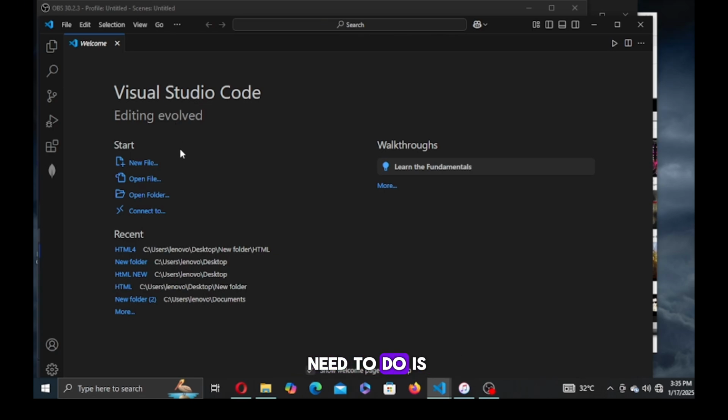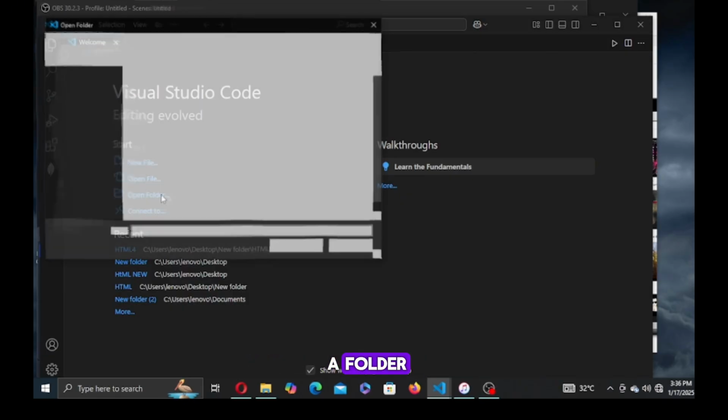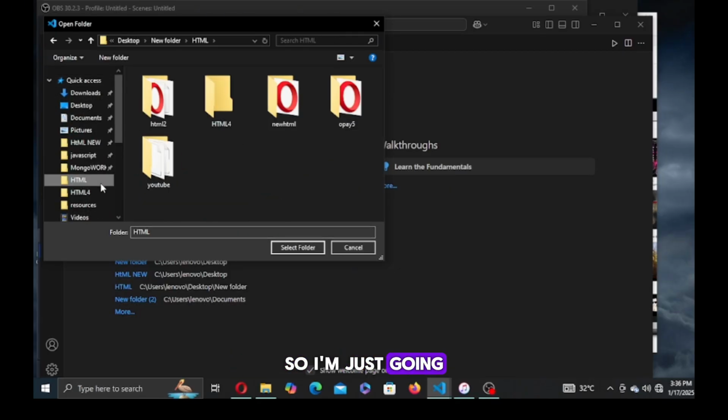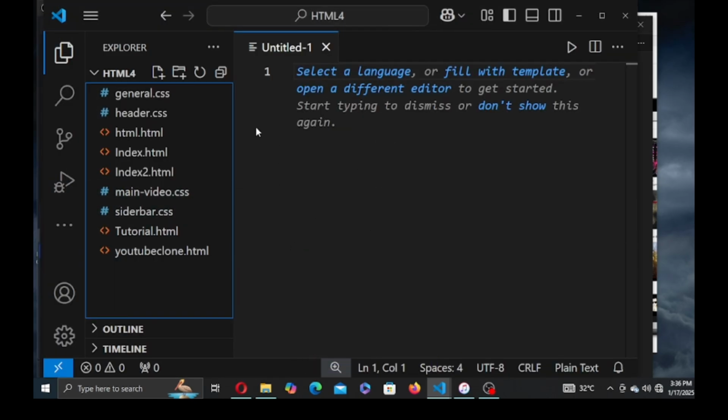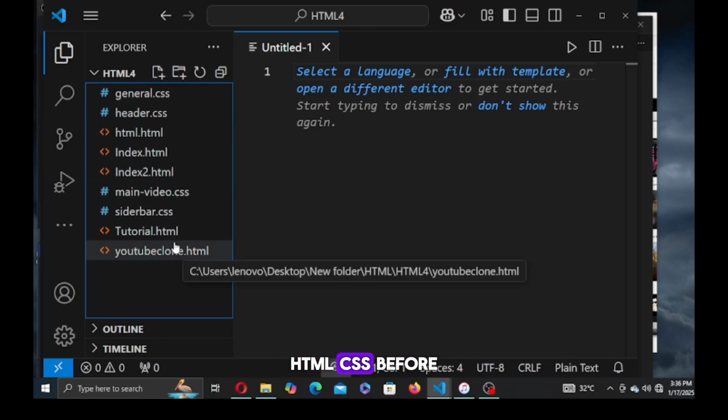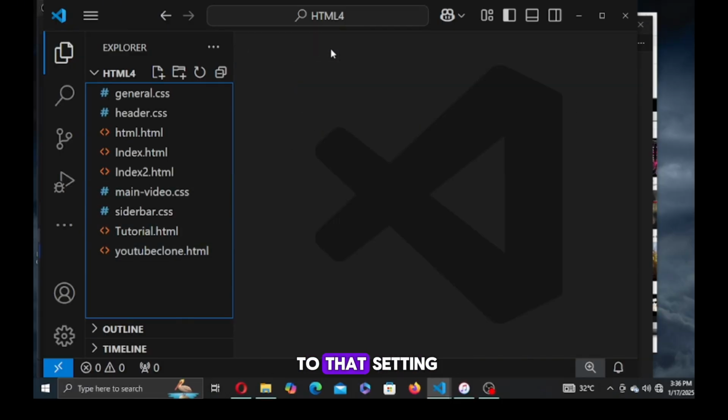Now, one thing you need to do is come to this page, where you're going to see this welcome page. Then you have to open a folder. Either you create a new folder or you open an already existing folder and use it, or you just open a new file. But I would suggest you open a folder. I have various folders here, so let's use this folder. I've done some files on HTML and CSS before.